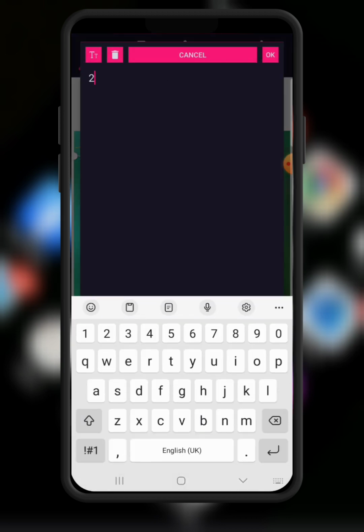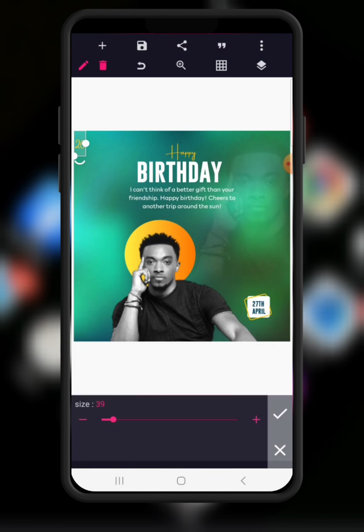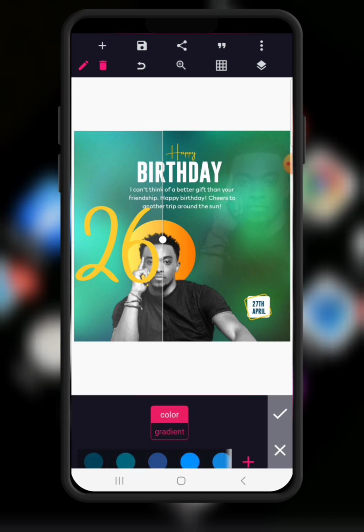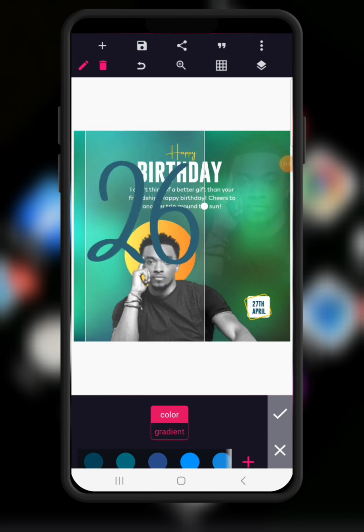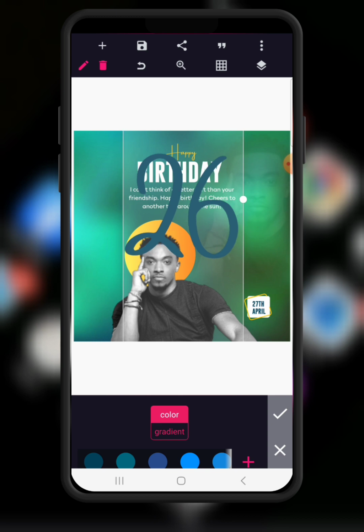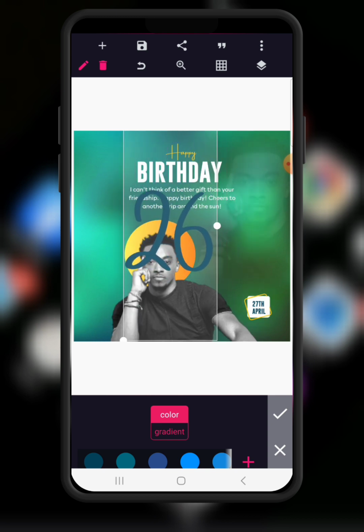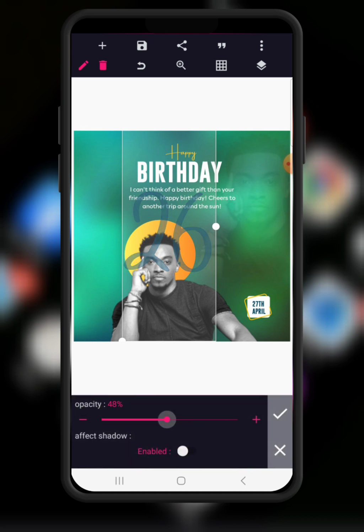So per se this person is 26 years, and so we are just going to write 26. Then I'm going to go to size, increase it considerably. Then I go to color and give it this dark color that was just from creating this color. Okay, this one. Then you can even increase the size further. Just arrange it carefully here. Then go to opacity and reduce the opacity to about 20.